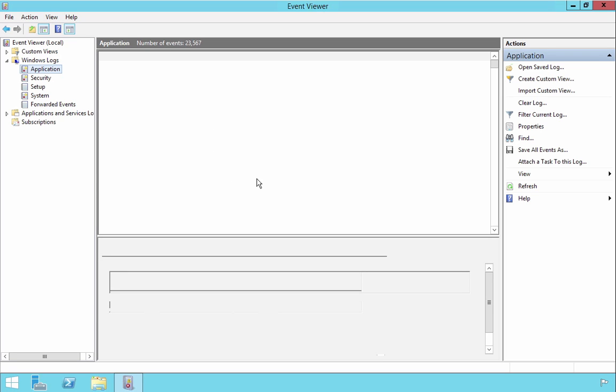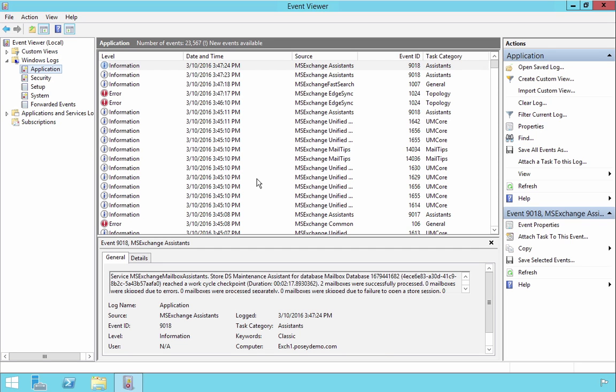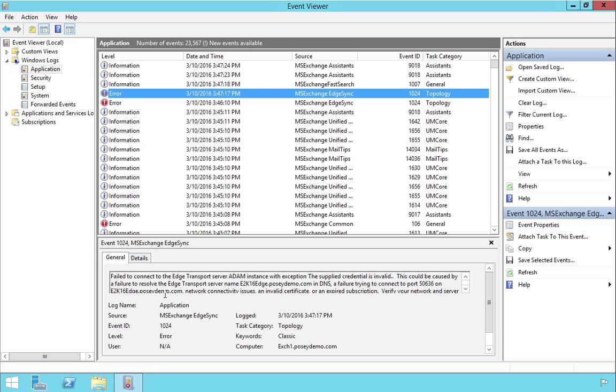Now, if you do happen to see some error messages in here, typically you'll find it's not the end of the world. A lot of times it's small things. Even this server has a couple of minor error messages listed, and we could click on those errors and find out exactly what's going on. So for example, in this one, we have a message saying failed to connect to the Edge Transport server. That turned out, in my case, to be a DNS domain name resolution issue, and it's something that I've already corrected.